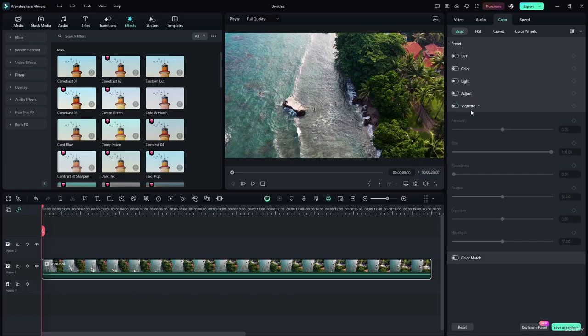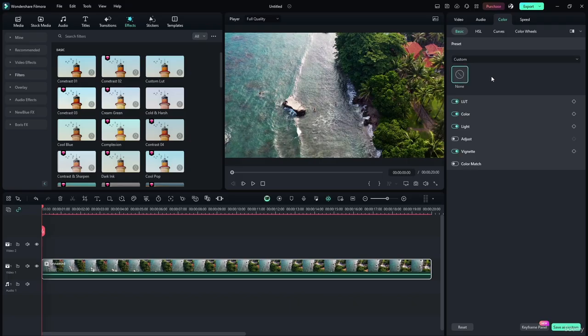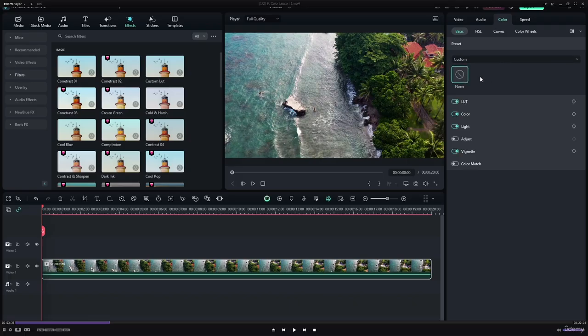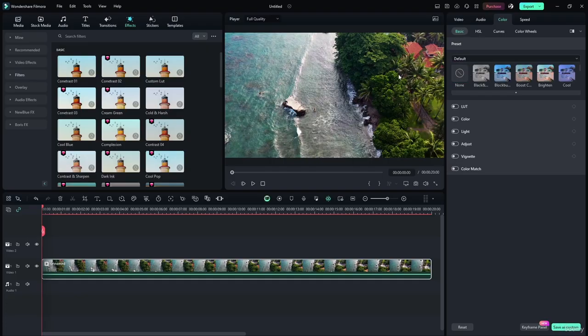I'm going to disable everything and start from the beginning for the basic and show you how everything works over here. Underneath the preset over here, you can have default and custom. You can also save the custom as well. As you can see, you have none. Underneath the basic preset over here, you can select the custom and you can change the LUT, the color, the light, the adjustments, the vignette, and the color match as well. And then you can save it as a custom at the bottom right over there.